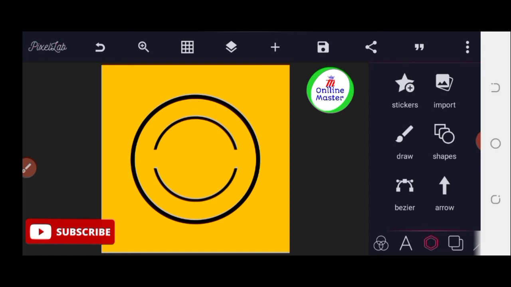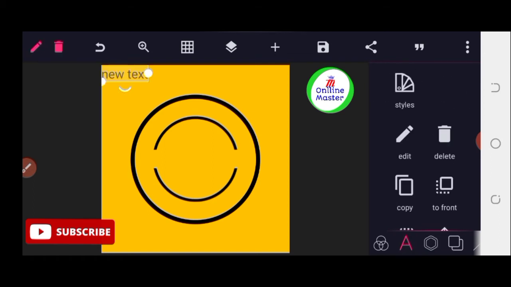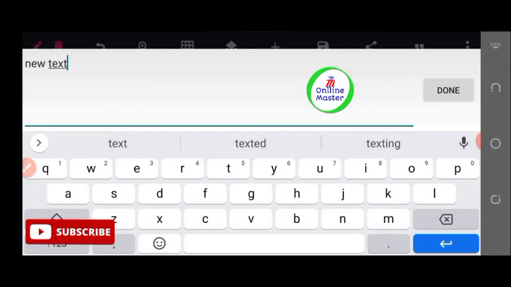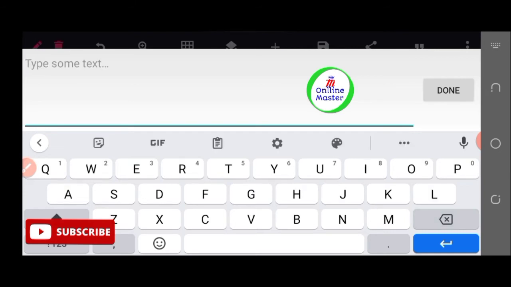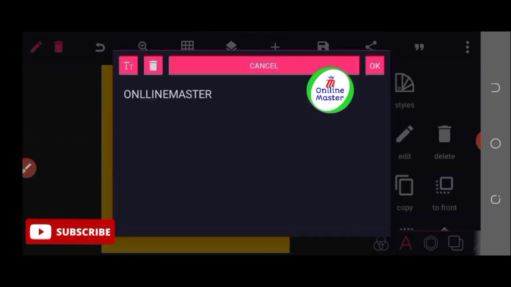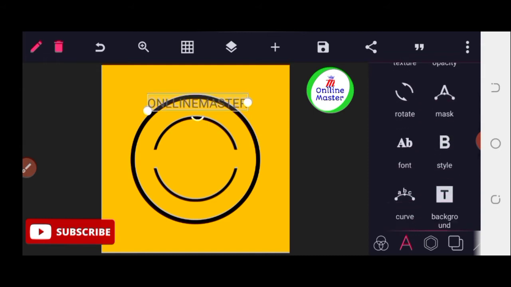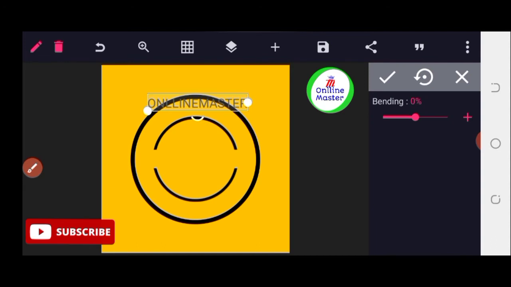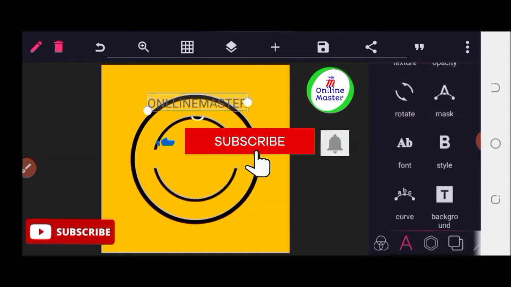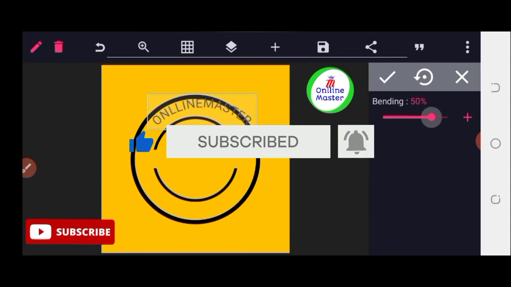So now the next thing is to put text. Let's apply text. Edit. So what is the text? Capital letters, Online Master, which is my brand name. This is the channel name, Online Master. What next is that we look for curve. Yes, this is curve. We want to curve it to meet what we need.